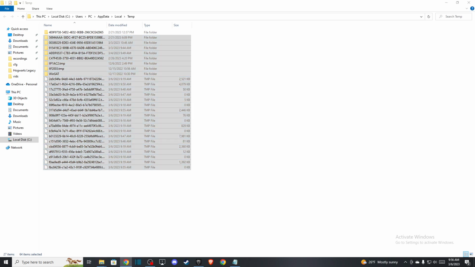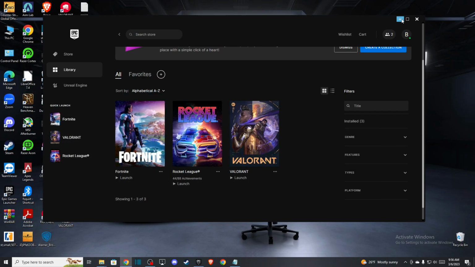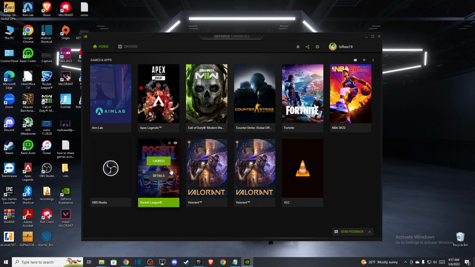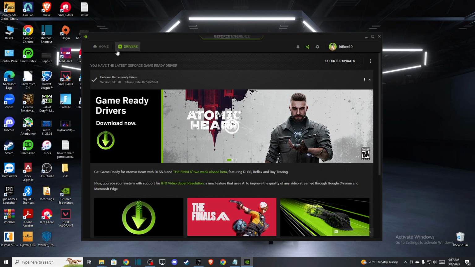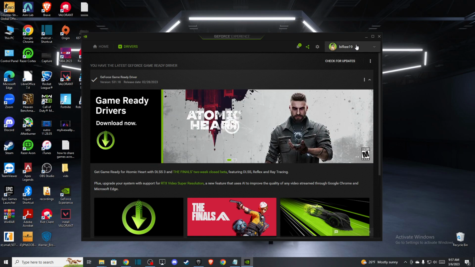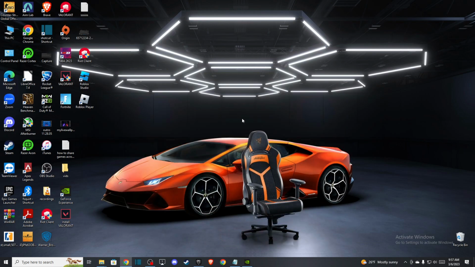And then another solution, which I highly suggest, is to update your GPU drivers. I'm using GeForce Experience, so NVIDIA, but if you're using AMD, it's the same process. I will show you how you can update NVIDIA drivers. Just go to GeForce Experience, go to drivers, and here check for updates, right? And if the problem persists, then you can do another thing.